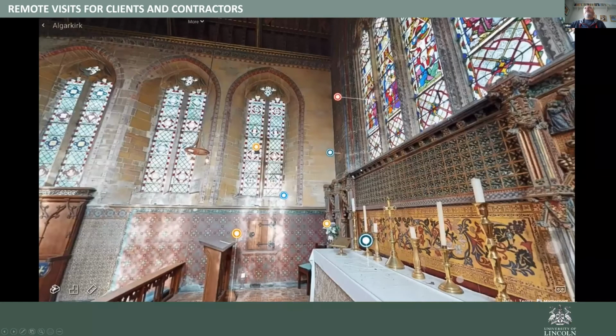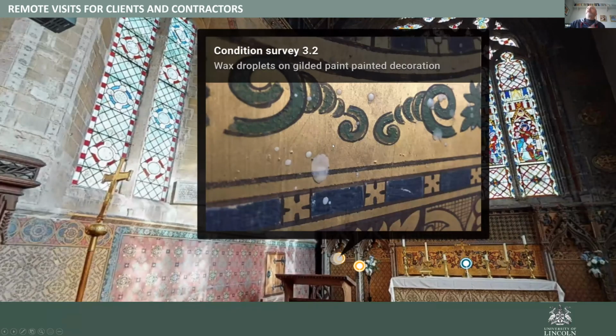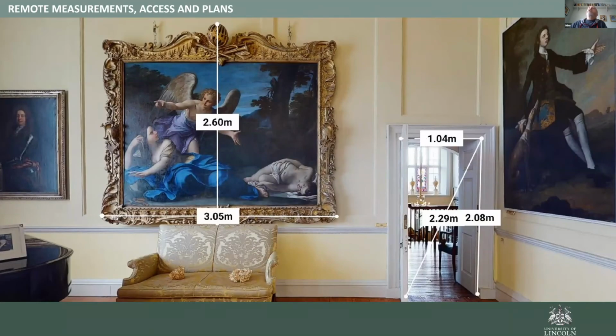And again, here we've added in images of some droplets of wax on some gilded decoration that we've identified needs to be cleaned and dressed. So this is the kind of thing that we've been doing on some of the conservation projects that we have.